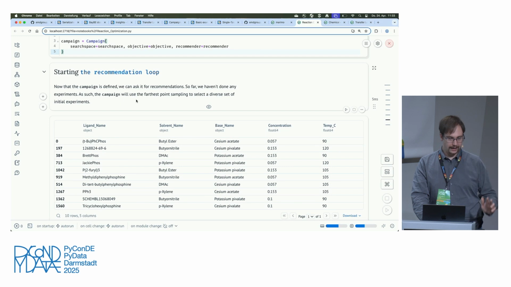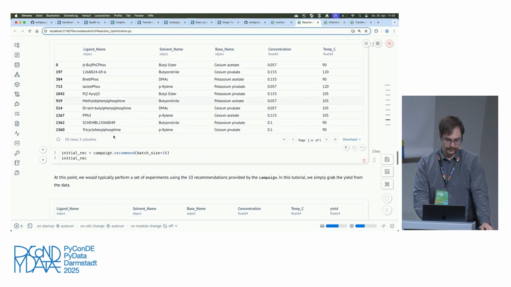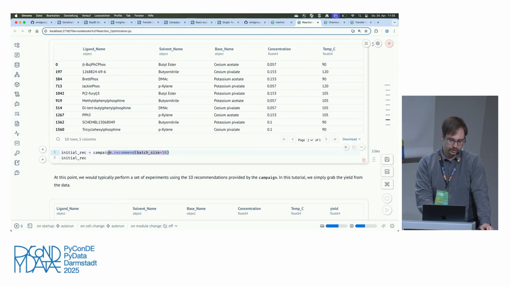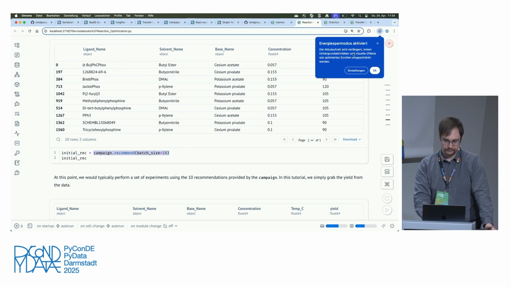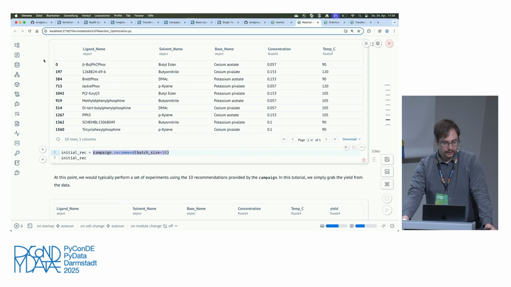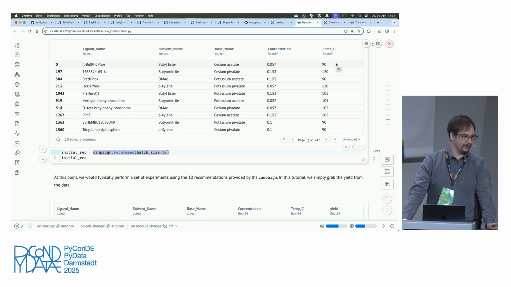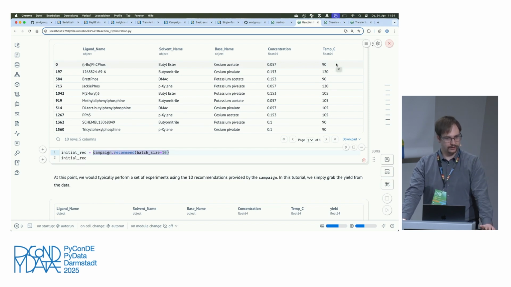Okay, so now we have everything together to actually start our recommendation loop. We can start by saying, as an initial recommendation, campaign.recommend, and we want a recommendation with a batch size of 10. So we get 10 recommendations, and you see them here now. These are the experiments where BayBE says, hey, as an initial batch of experiments, run these experiments, see how they look. This is the data that I would recommend you to test.